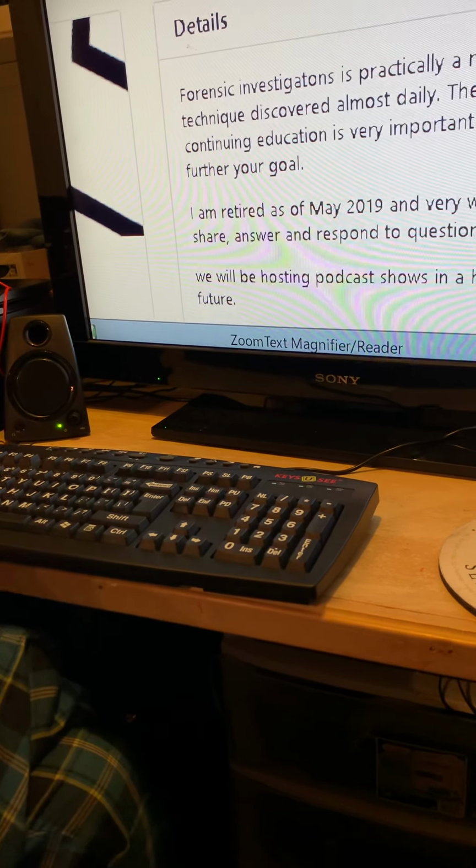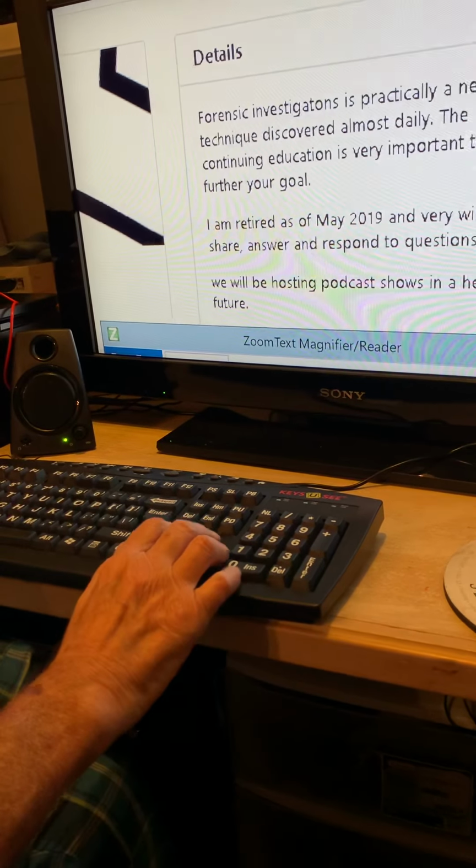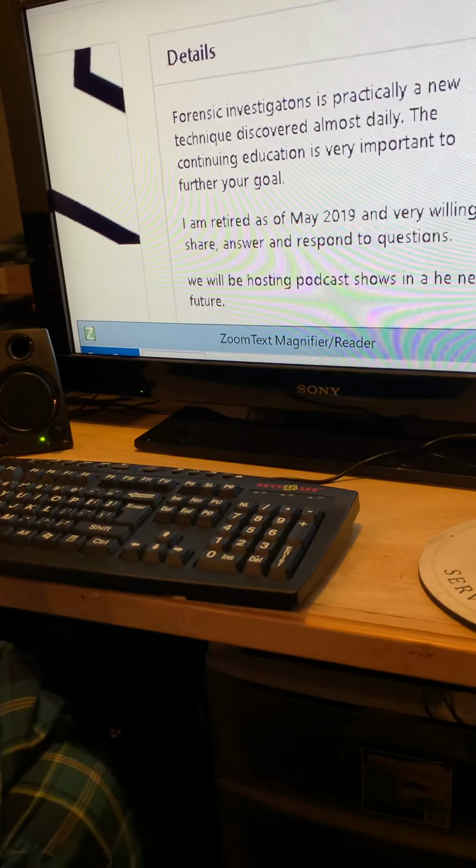And try that. 2.5, 2.25. And you can see more of it, right? So that you kind of get an idea where you are on the screen. This is pretty comfortable for me.